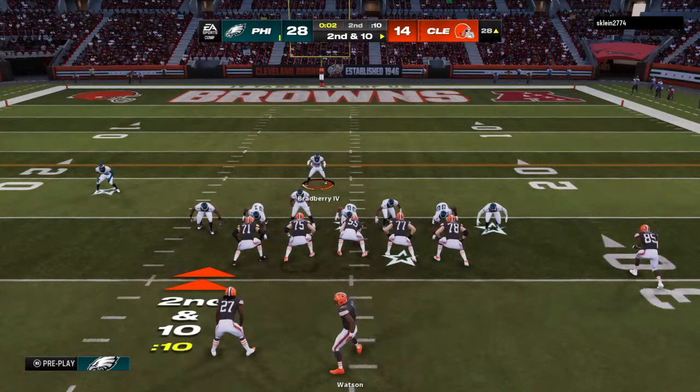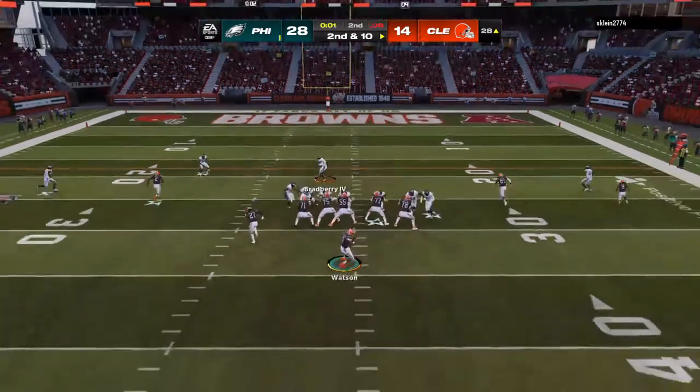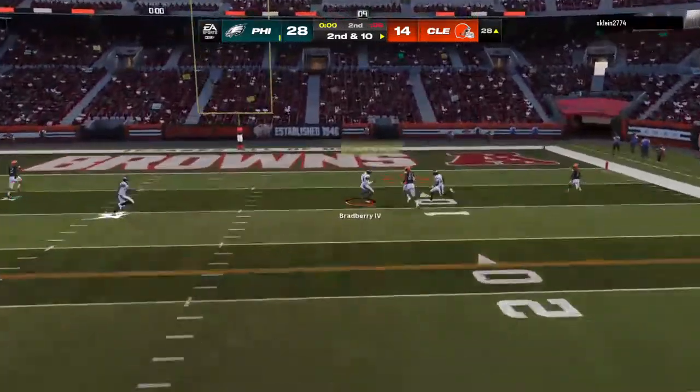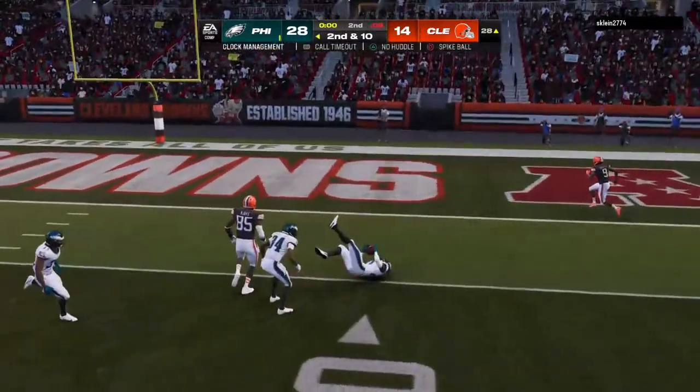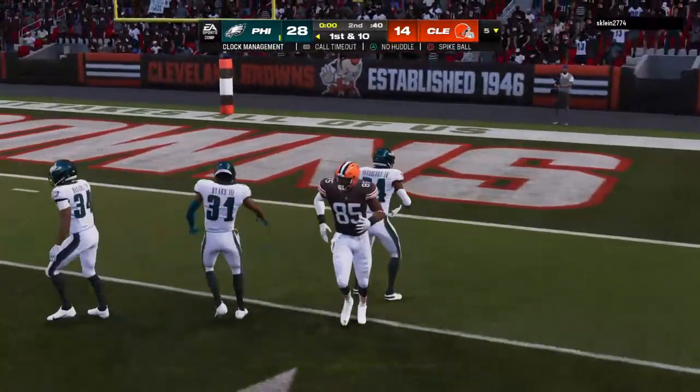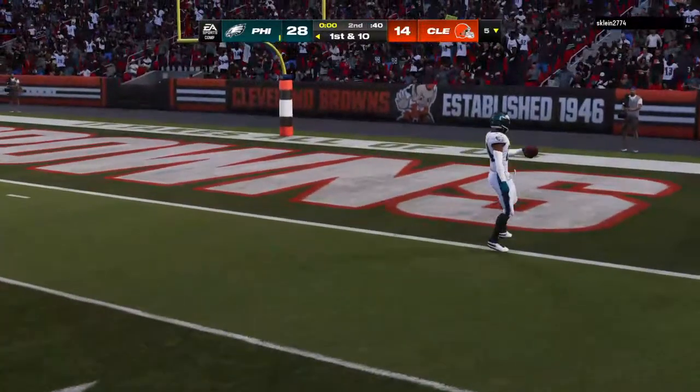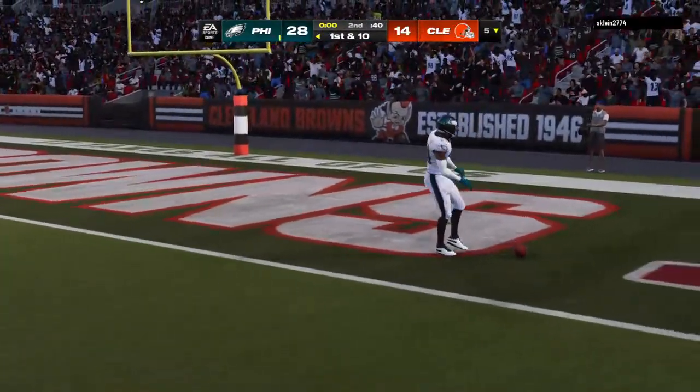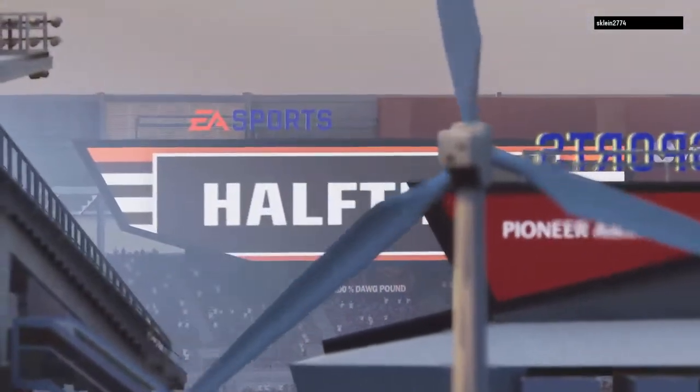53 to Mike. The final shot before break, Watson. And now Watson throws another interception. Picked up by James Bradbury. So we've hit intermission. It's halftime.